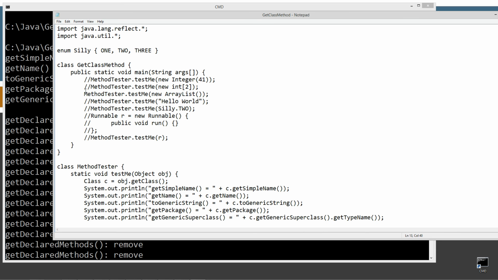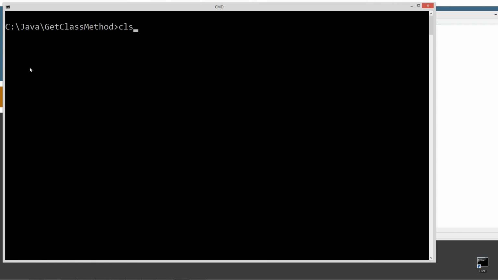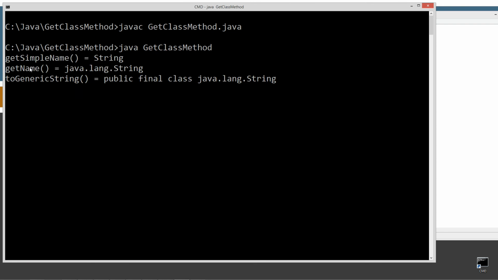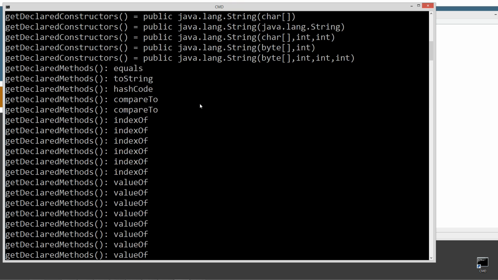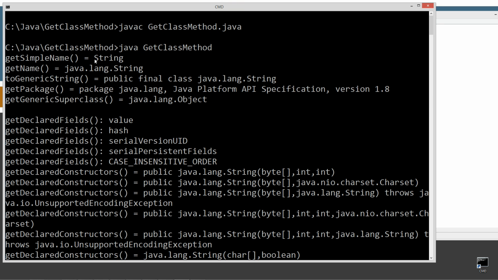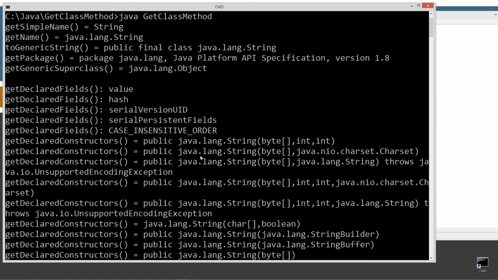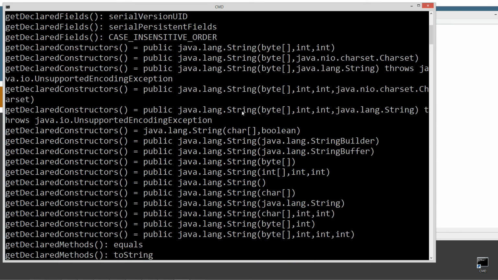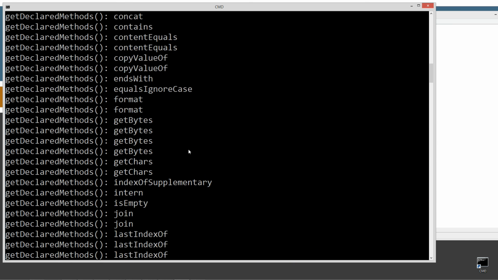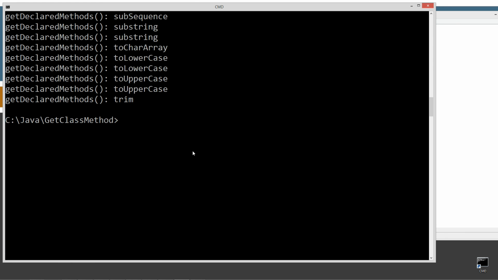Okay, let's try the next one here, which is just passing in the string literal hello world. Let's save this and clear our screen and run that. Okay, so our string literal hello world is a String class, right? That's to be expected there. Object is the superclass, and you've got the fields, and then of course you've got a gazillion constructors and a bazillion methods in the String class there.